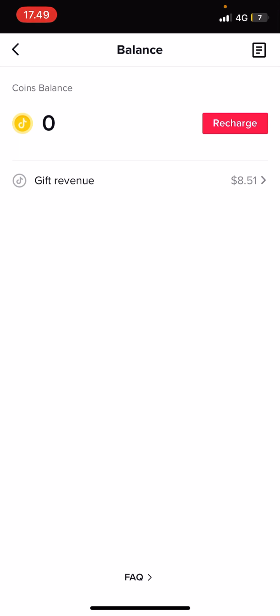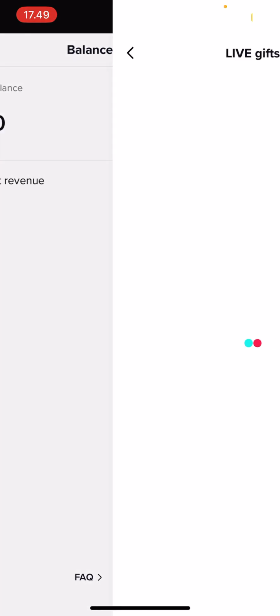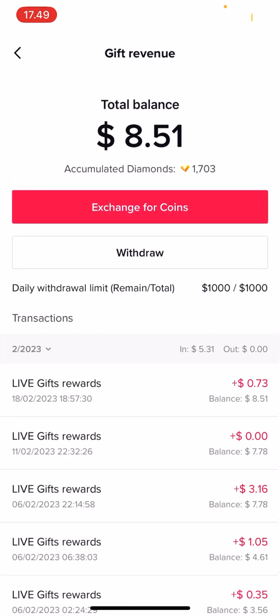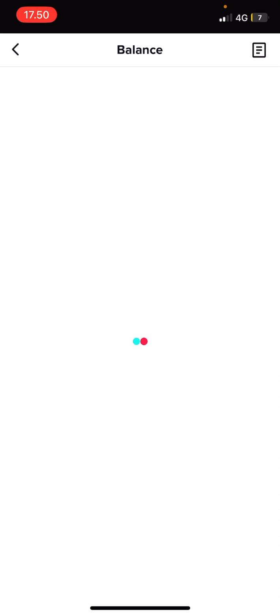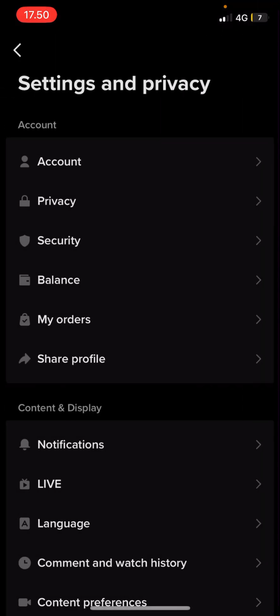People gift coins on my live stream. So I just select this, and here you can view your gift revenue and also the diamonds you've already gotten. You can either withdraw it and make it into cash or exchange it for coins that you can also then gift to other creators on TikTok. And that is basically it.